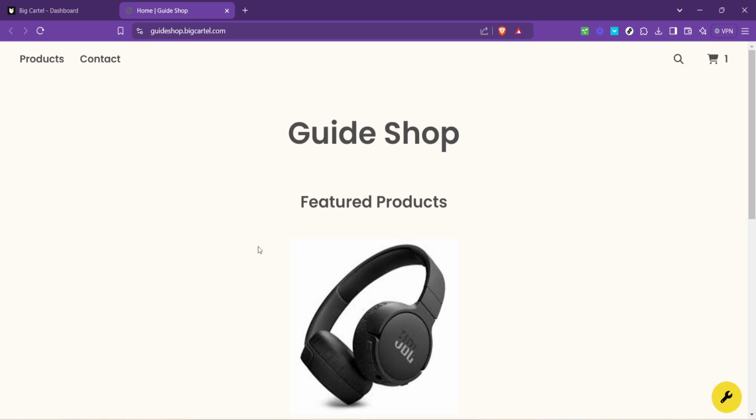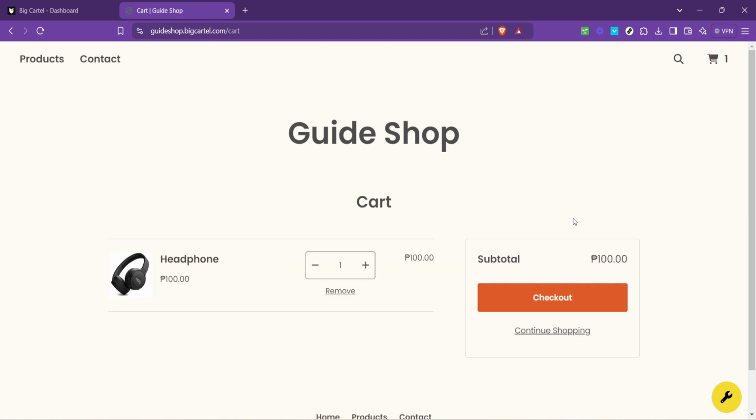Now let's proceed to the core of today's tutorial. Click on the cart icon. This is likely where a customer would go if they wish to review items before finalizing their purchase. In this scenario, however, you're looking to remove an item due to the reasons we mentioned earlier.